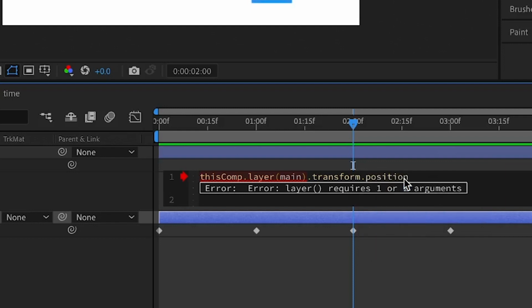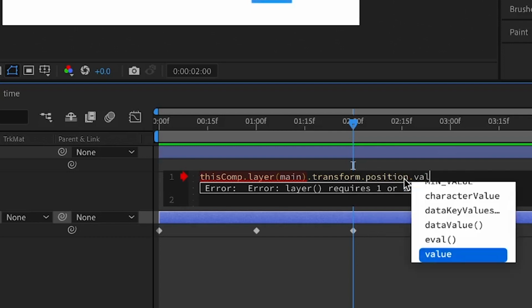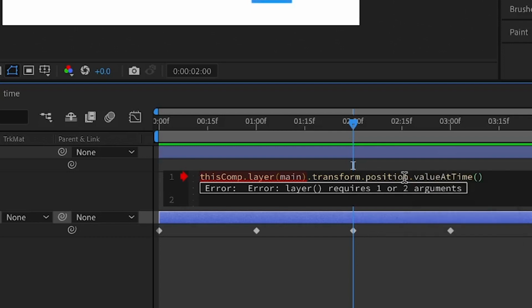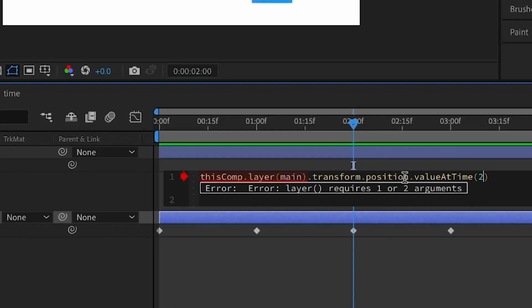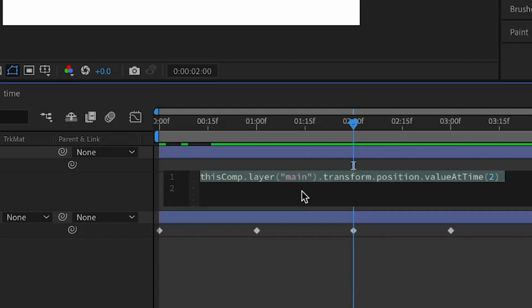After setting the position, it's time to set in the value at time expression. So you just say dot valueAtTime. The value at time works with just seconds. So if I put 2 here, it understands that it's 2 seconds. So I made an error with the script here. You need to put in the name of the layer inside an inverted comma, open and close.